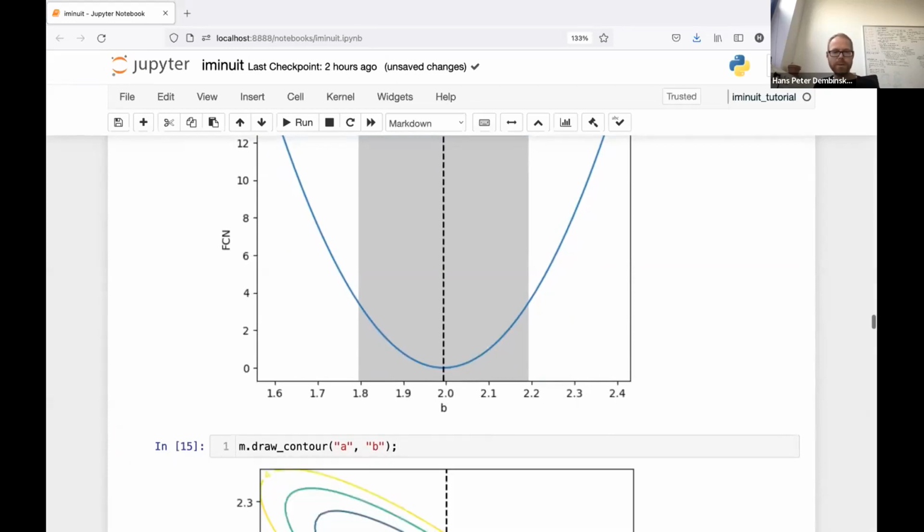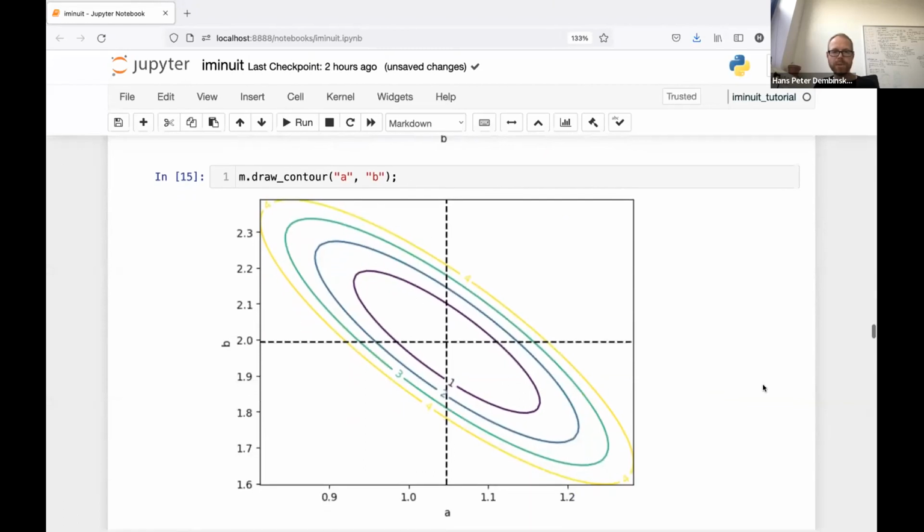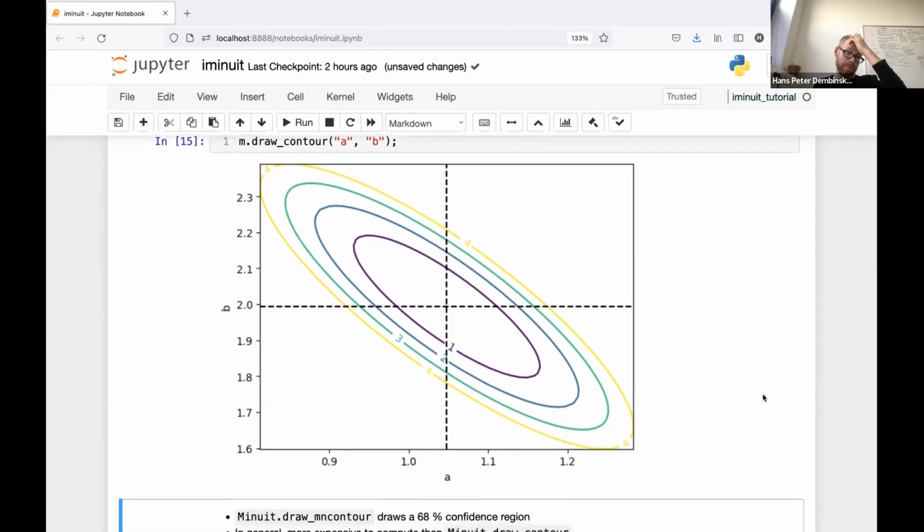We can also look at the contour of this likelihood in 2 dimensions for the 2 parameters A and B. And this is how that looks. These numbers here don't really mean anything. It's just the minimum value +1, +2, +3, +4, and so on. These are not confidence intervals because I called the function draw contour. This is a fast way just to see how the minimum function looks, and this is plotted with contour lines.